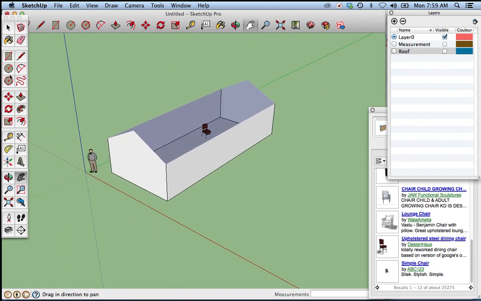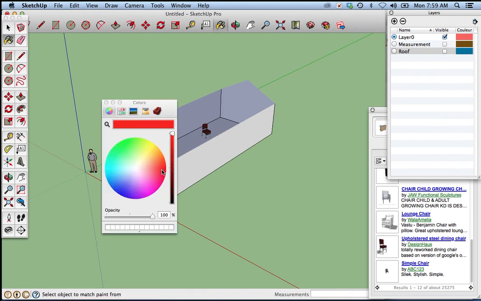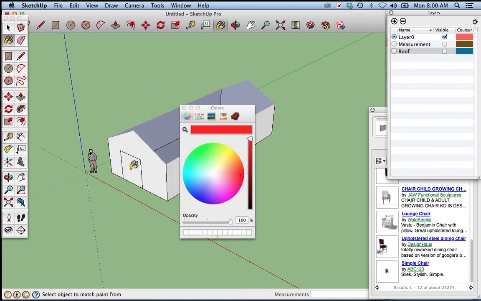Now, the other point is I want to get a door in here. So to make a simple door, drag a rectangle. I'm going to make it a double door. You can put a component door in here if you want. And I want the door to be red. So select that, red. Now I've got a red door.